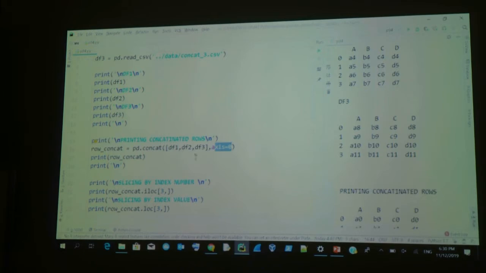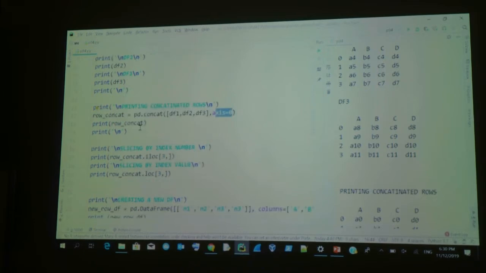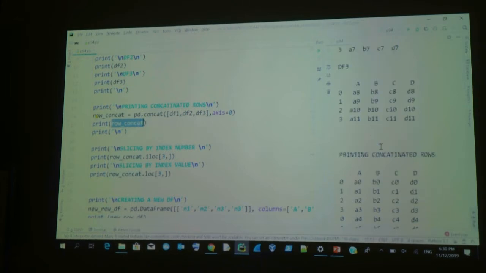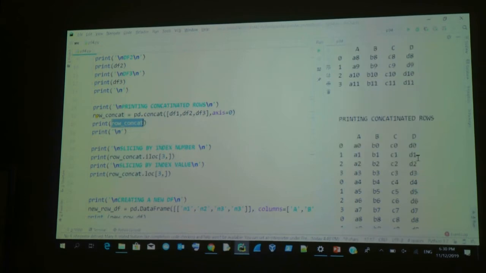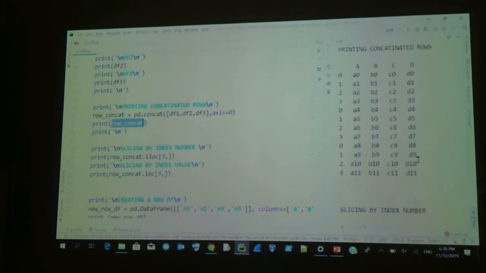All right, very good. I'm moving down here. Now I created a new data frame, and the name is row underscore concat. Let's print it. I have it printed here, printing concatenated rows. And by the way, I created this file by myself, typing it today.